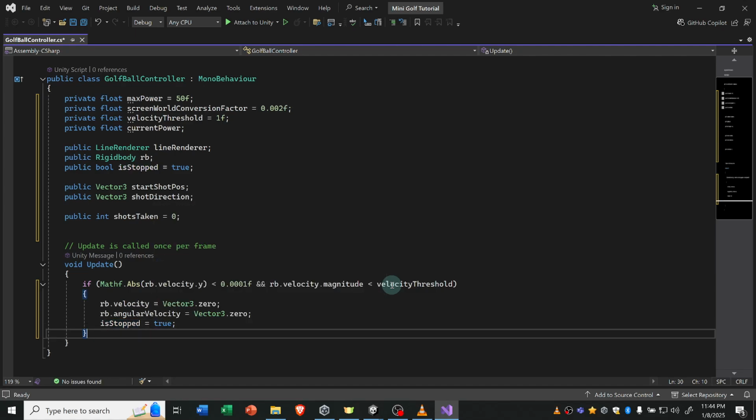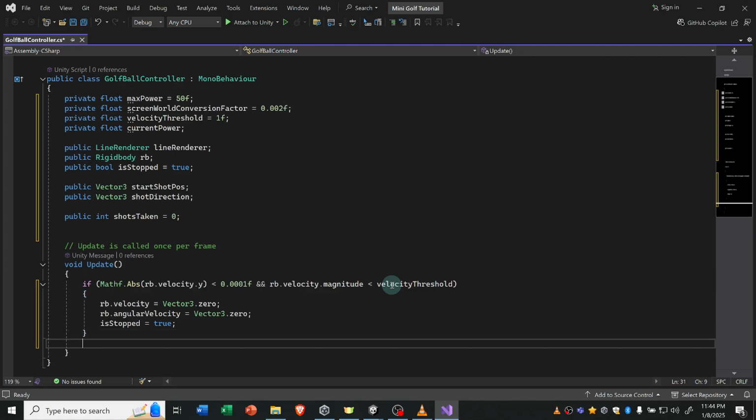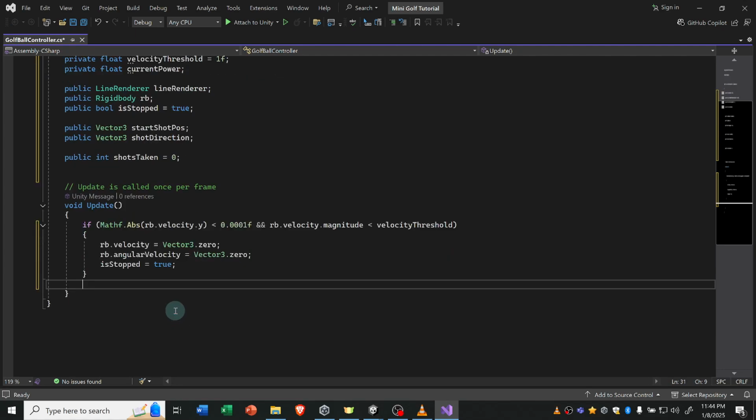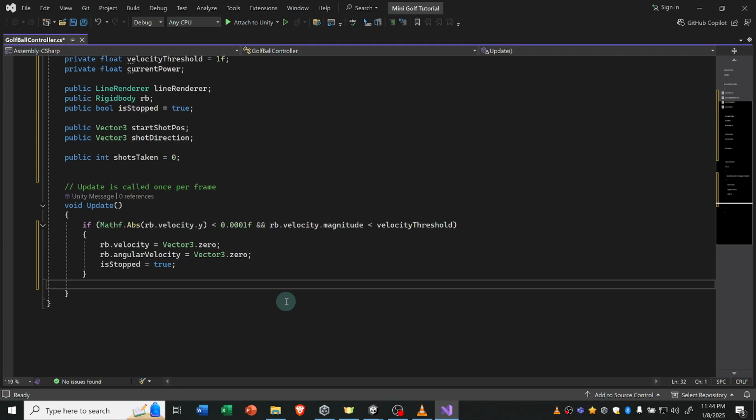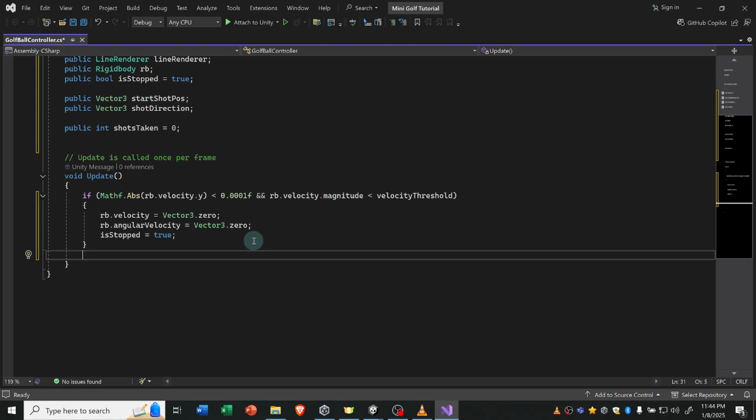That's the main reason why we wanted to stop the ball and make that bool true in the event that it was currently false. So it will be false when the ball is moving. All right, now we're going to make a few more if statements. This first if statement is going to be basically checking if we have clicked on our ball. So how do we do that?